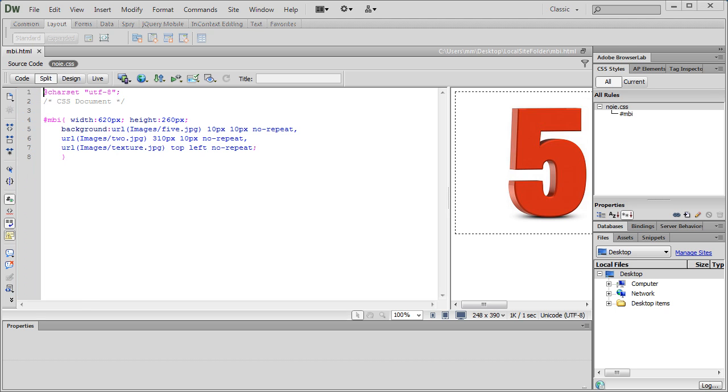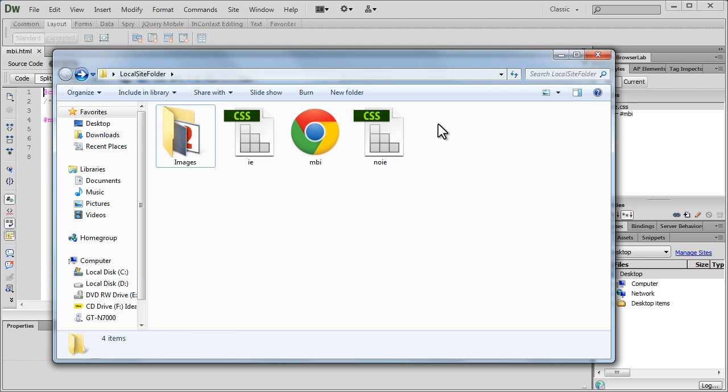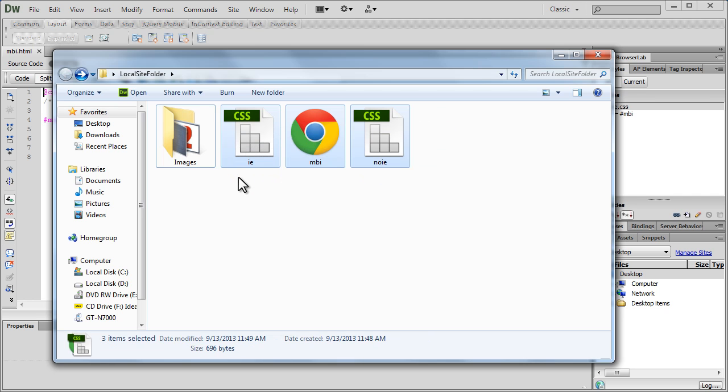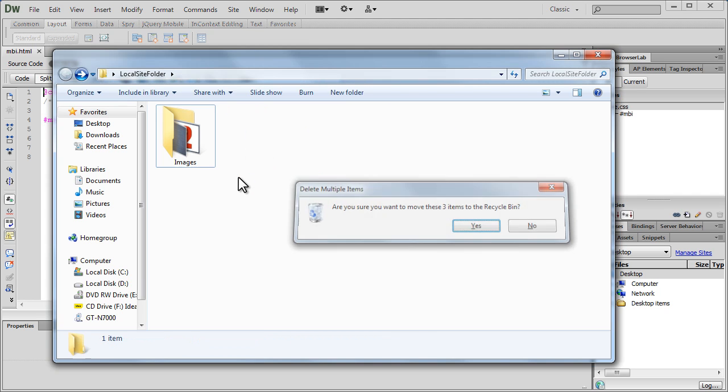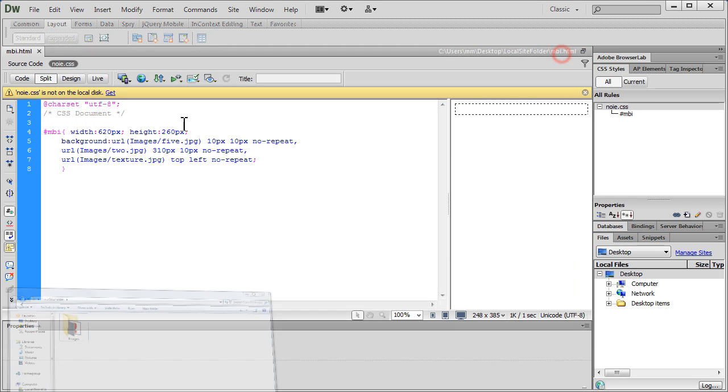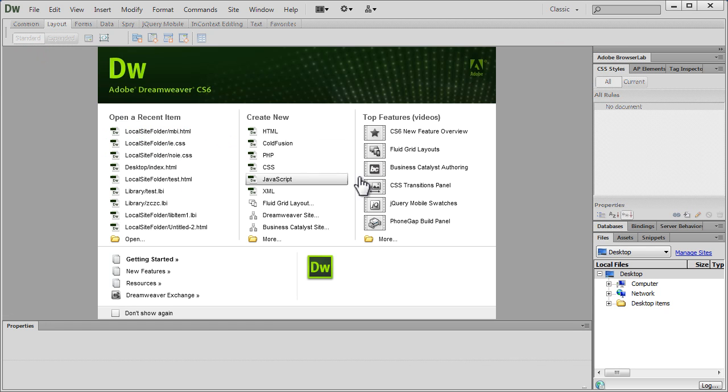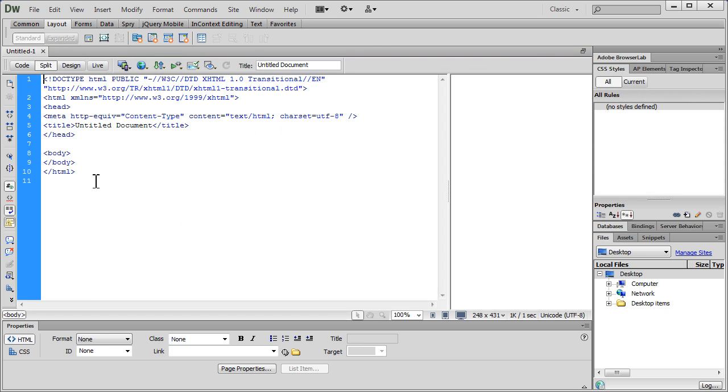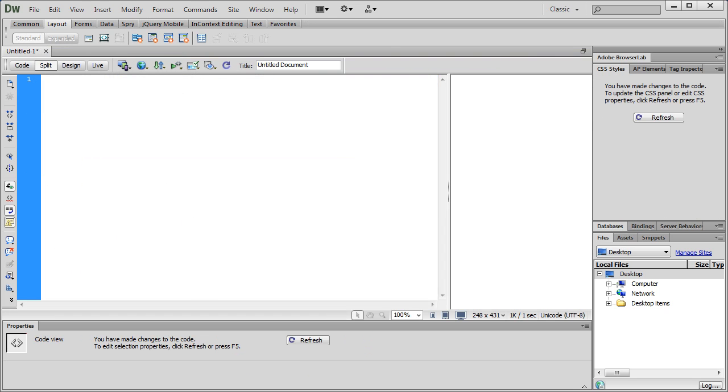What I'm going to do is bring up the local site folder. I'm going to delete all the 3 files. I'm going to preserve the images folder, and I'm going to start working from scratch. Cool. Let me hit the create new HTML button. I'm going to delete all the code that we have out here.